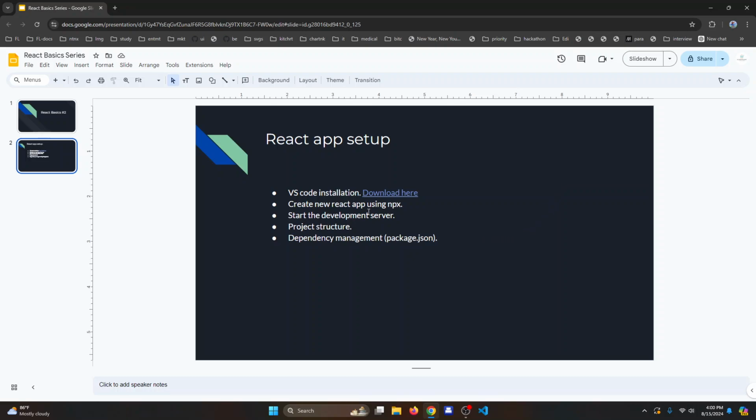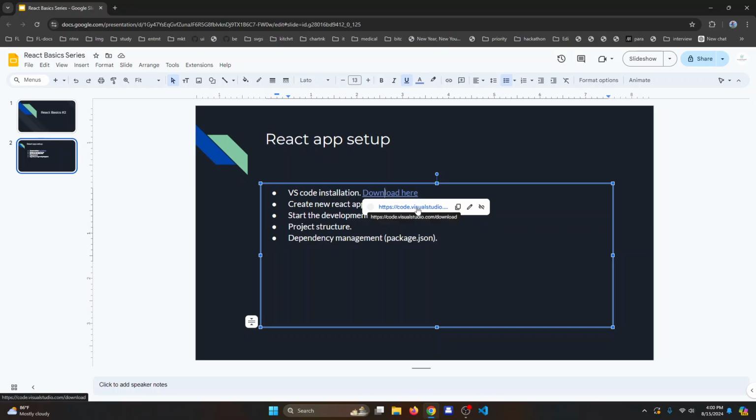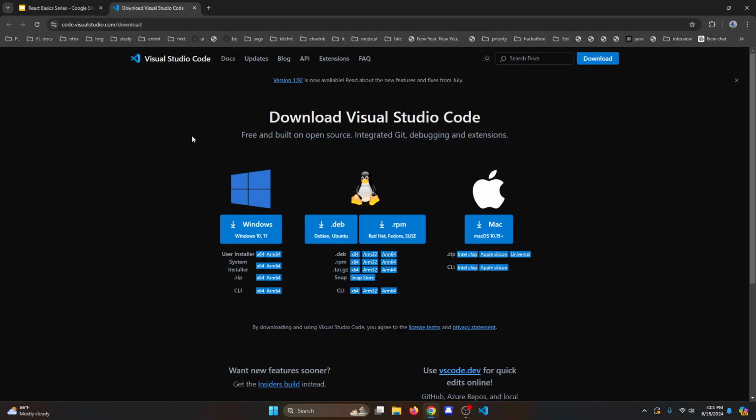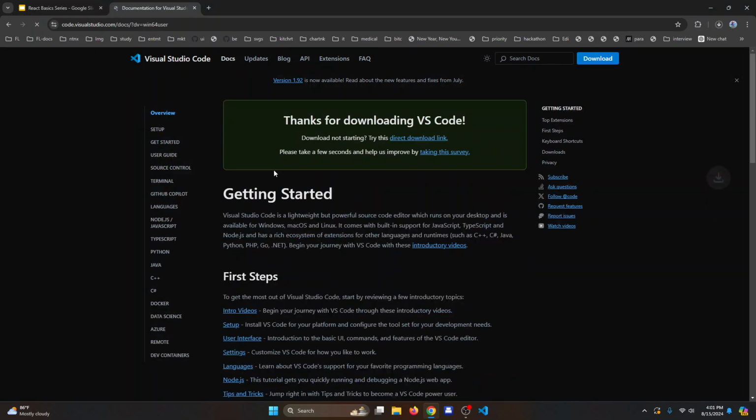So let's get started. So first of all, I have provided the link to download the VS Code. So you need to come to this website where you will have multiple options based on your operating system. You can select which VS Code installation you need. In my case, because I am on Windows, I will be downloading Windows. And because I have already downloaded and installed the VS Code in my system, so I will skip the entire installation process. You can go through the setup process step by step as per the installer.